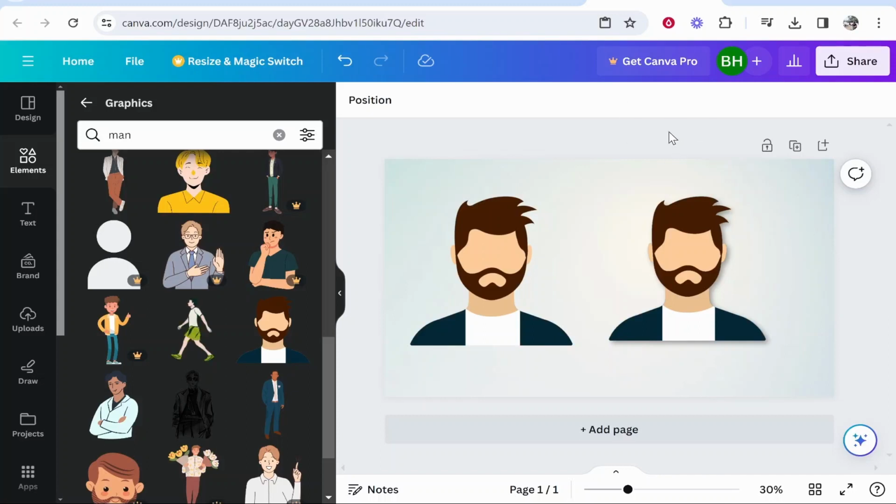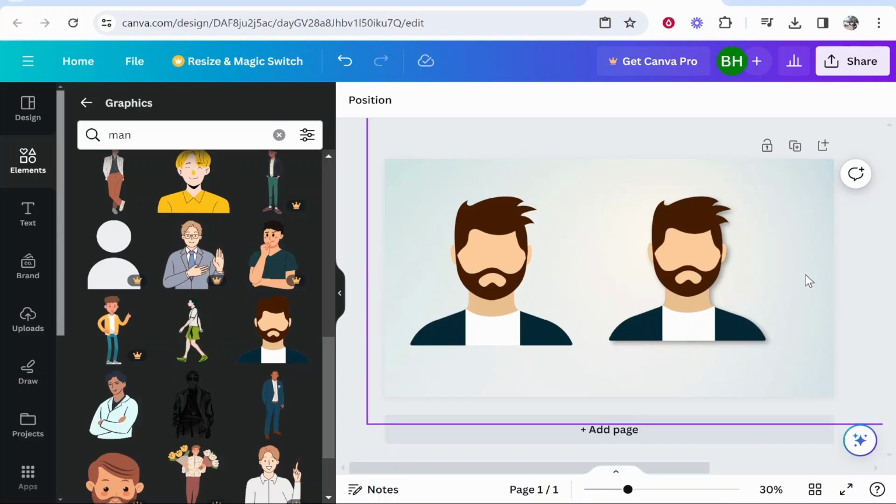In this video, I'm going to show you how you can add a shadow to an image on Canva. So here you can see I've got two different images. One of them has a very slight shadow. So I'm going to show you how you can do that in this video.